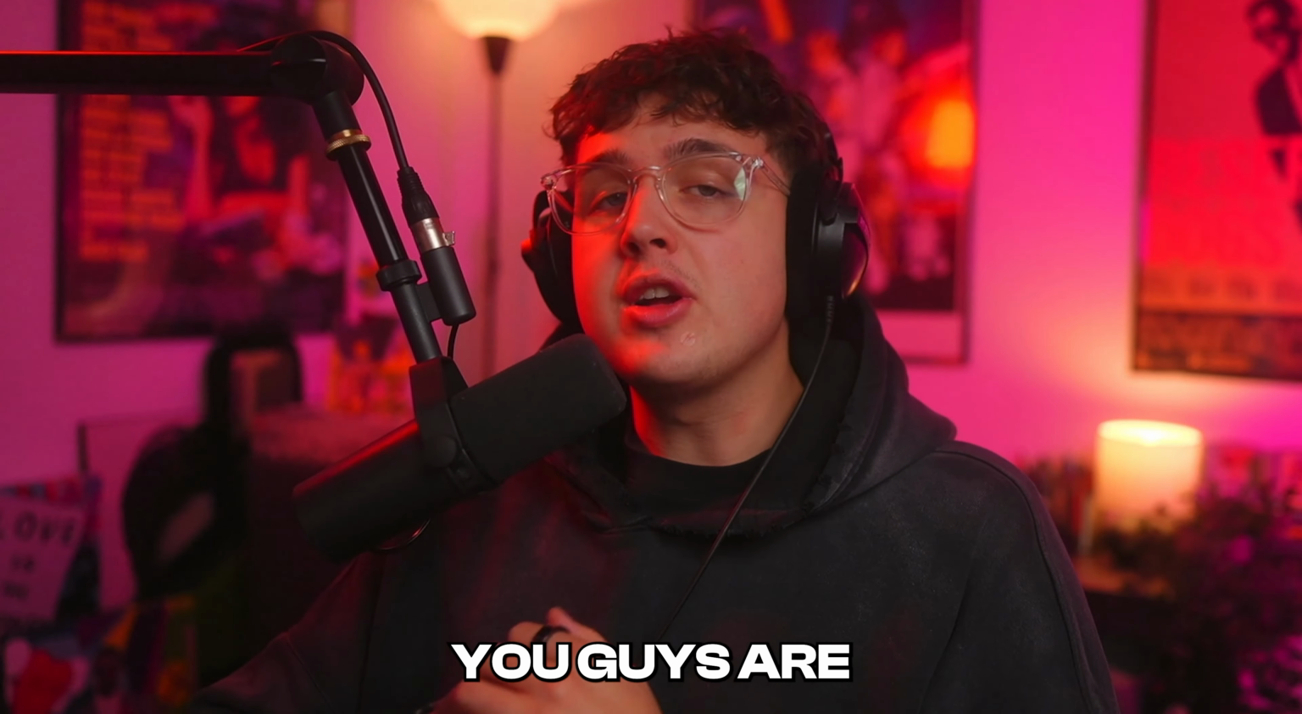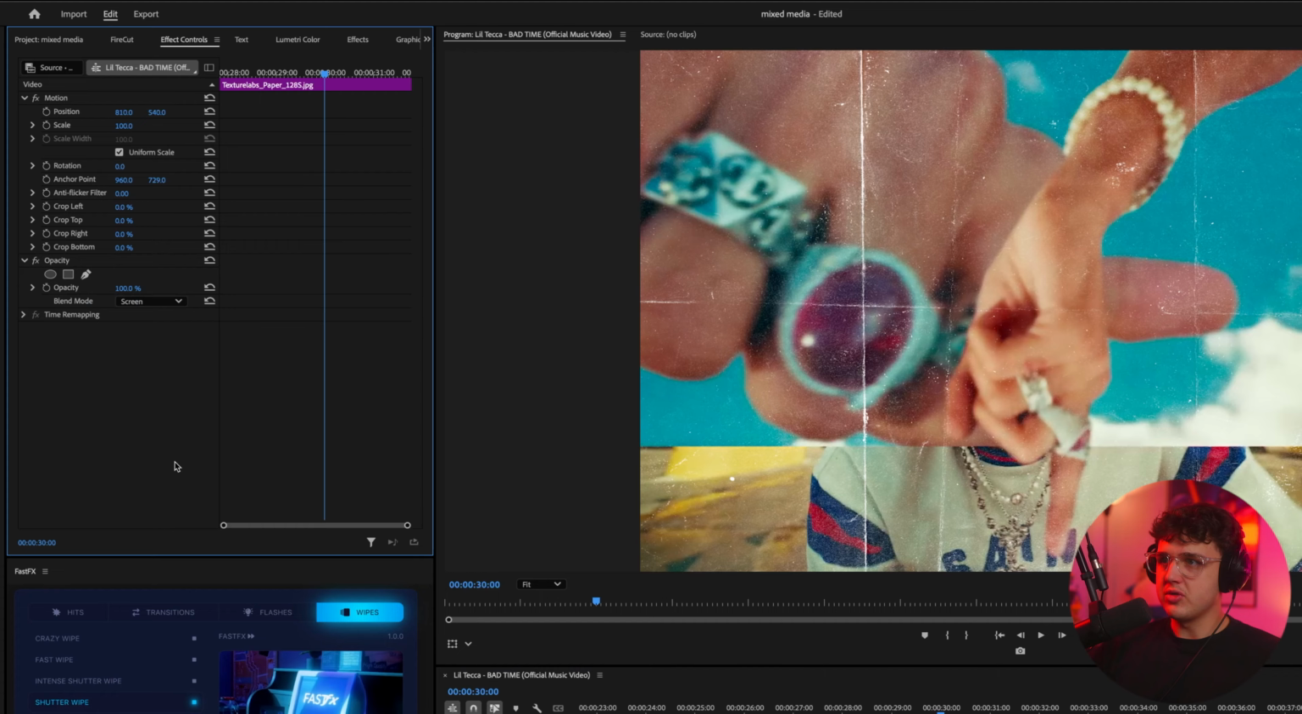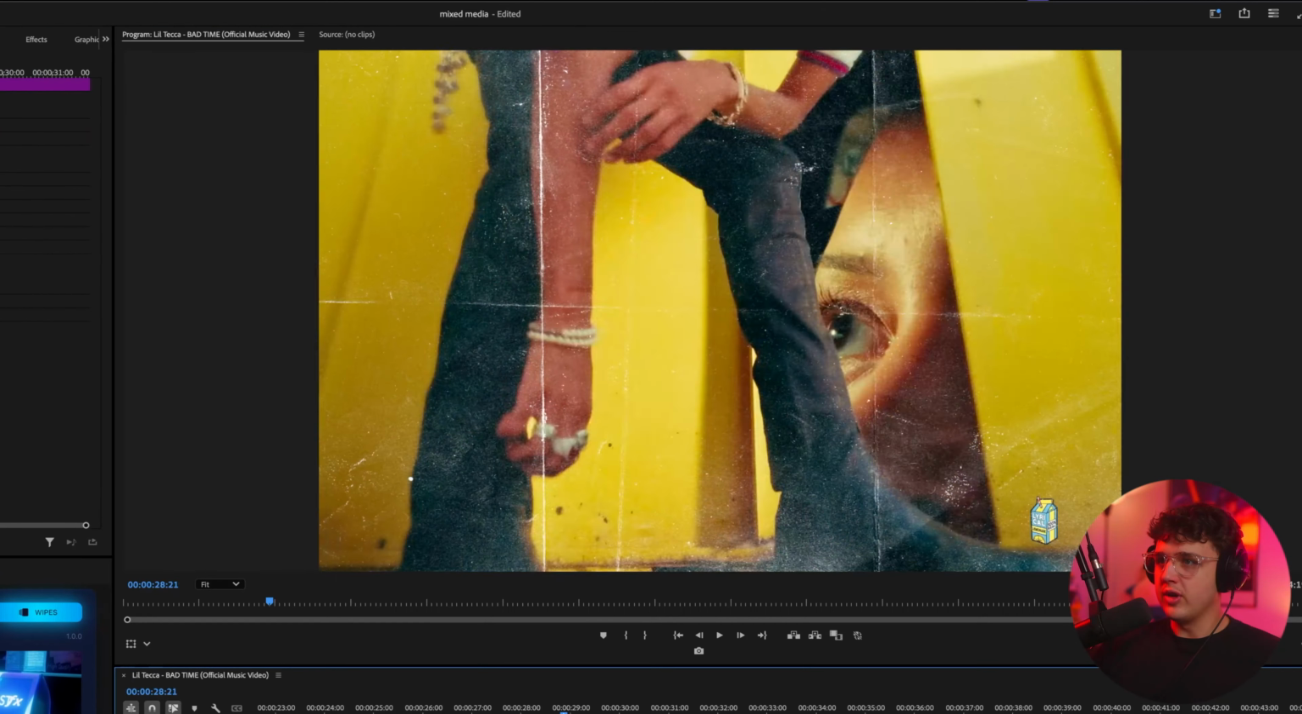Now that it's over top of it, what we're actually going to do is we're going to go over into our effect controls tab, go under blend mode under opacity here, and we're going to change this to screen. And you guys can see we get a nice overlay instantly.